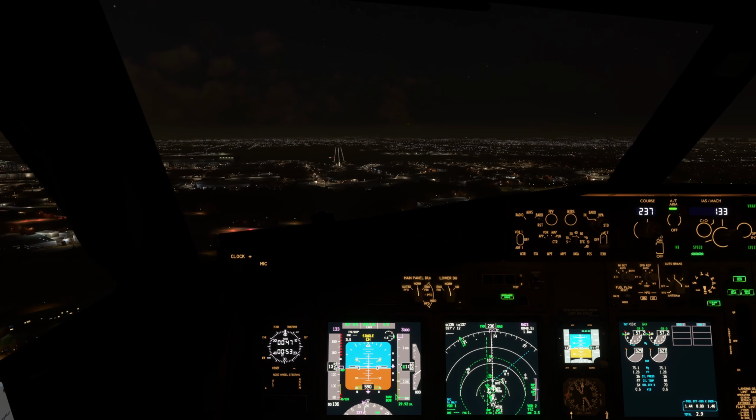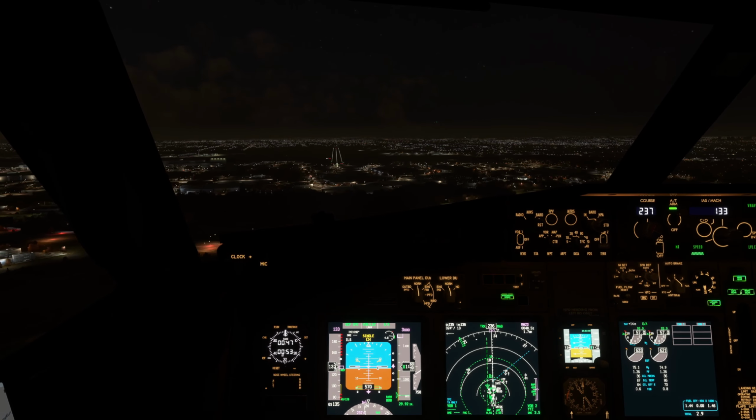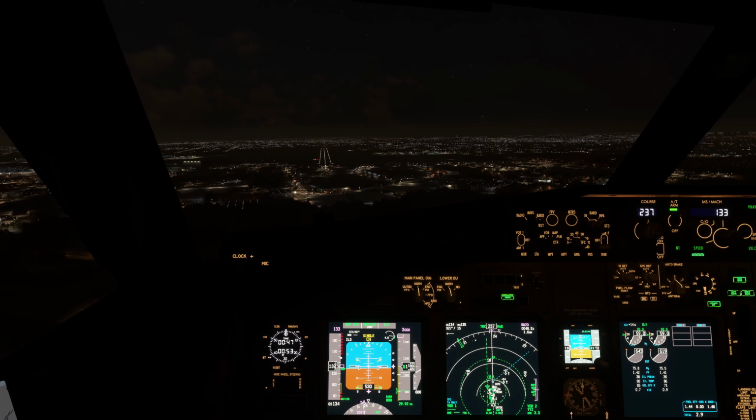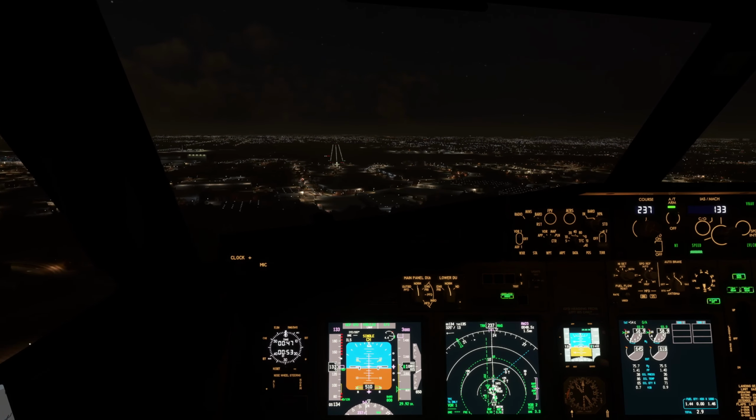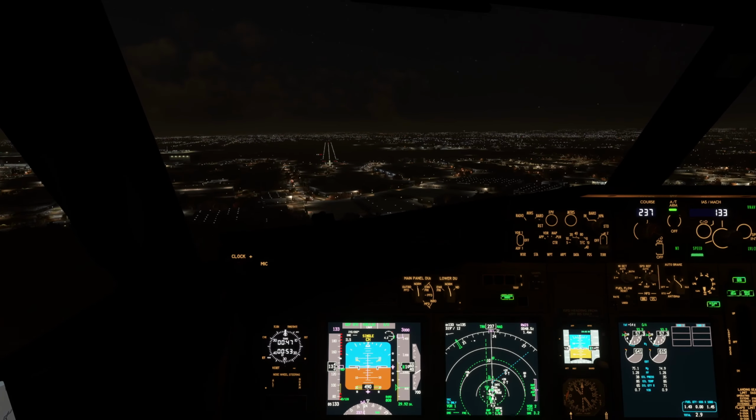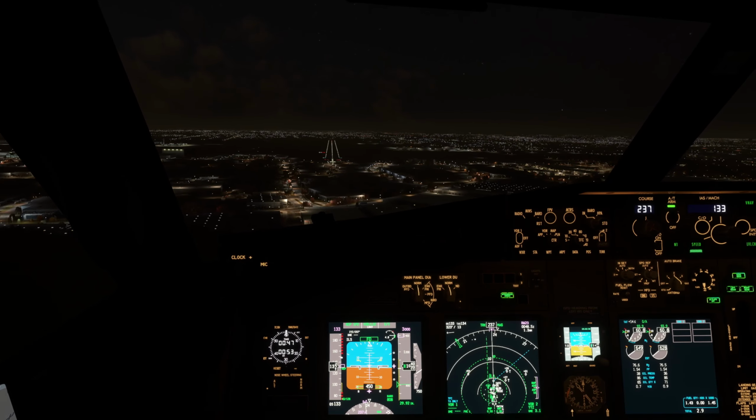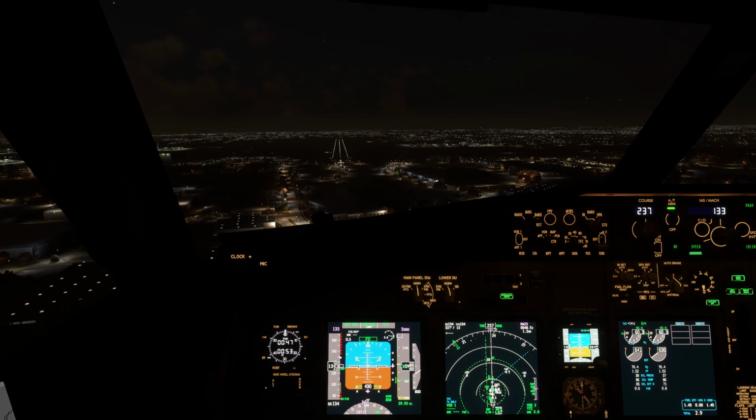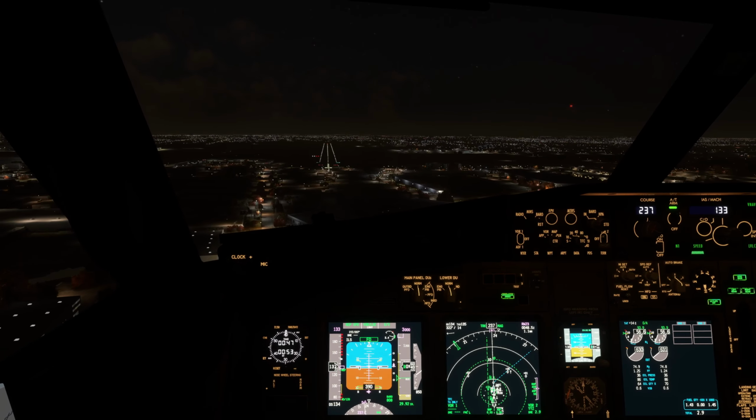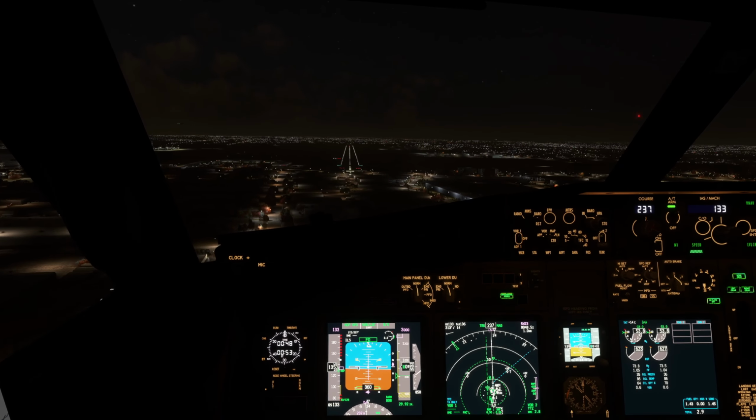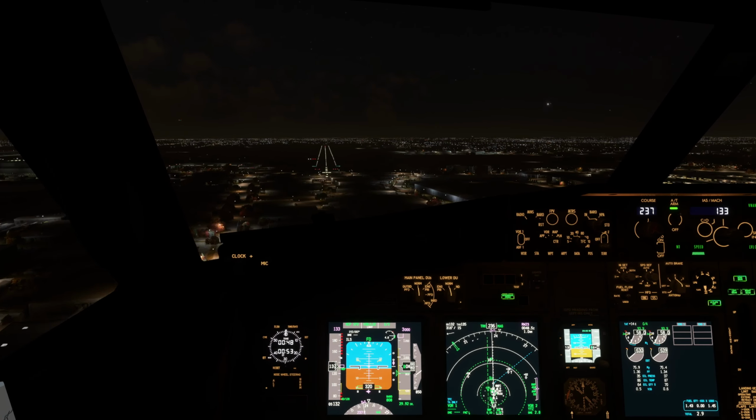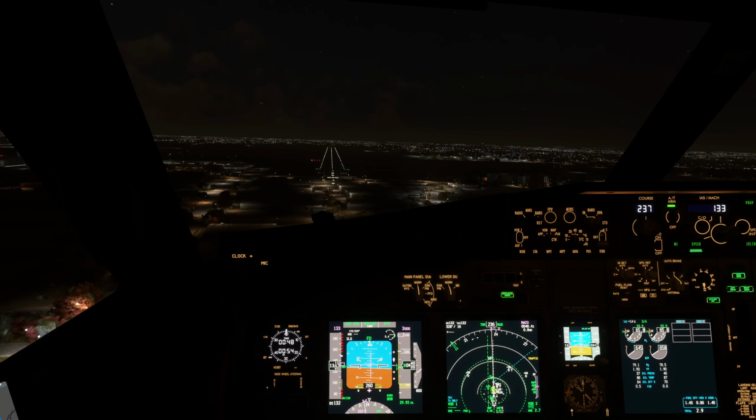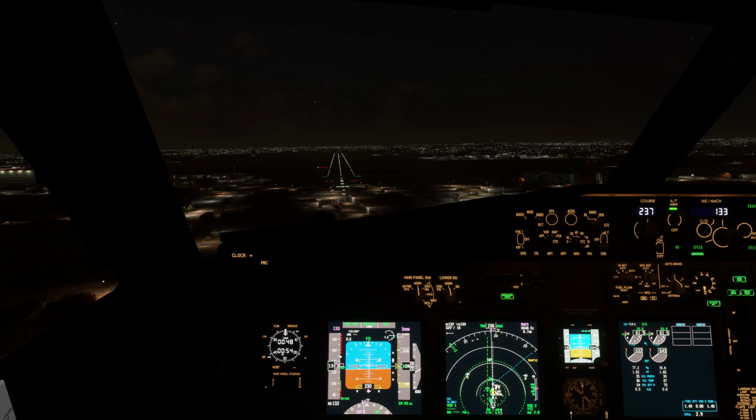So they seem to be taking off on the north runways now. Probably done a switch over. We're going to remain landing this way. 500 feet. I have control. Approaching minimums. Minimums. Landing.